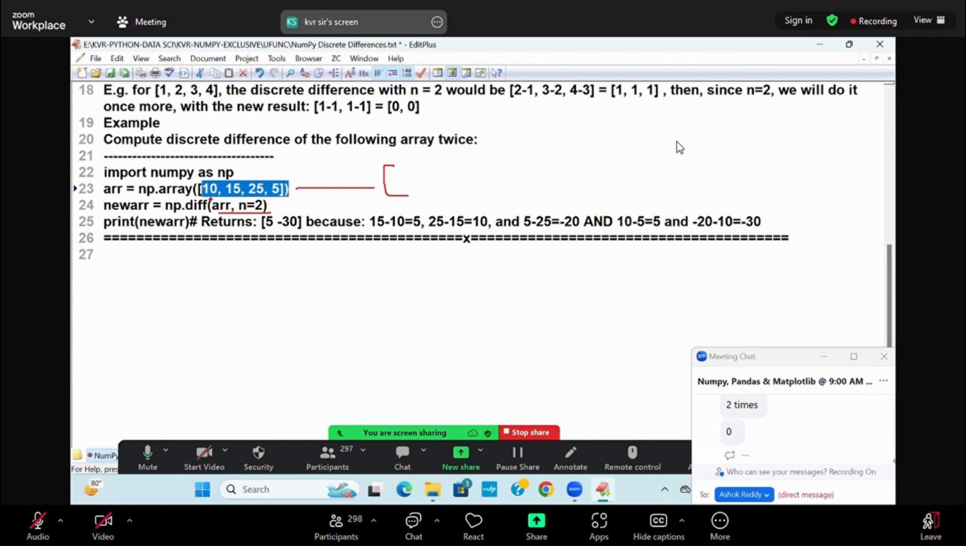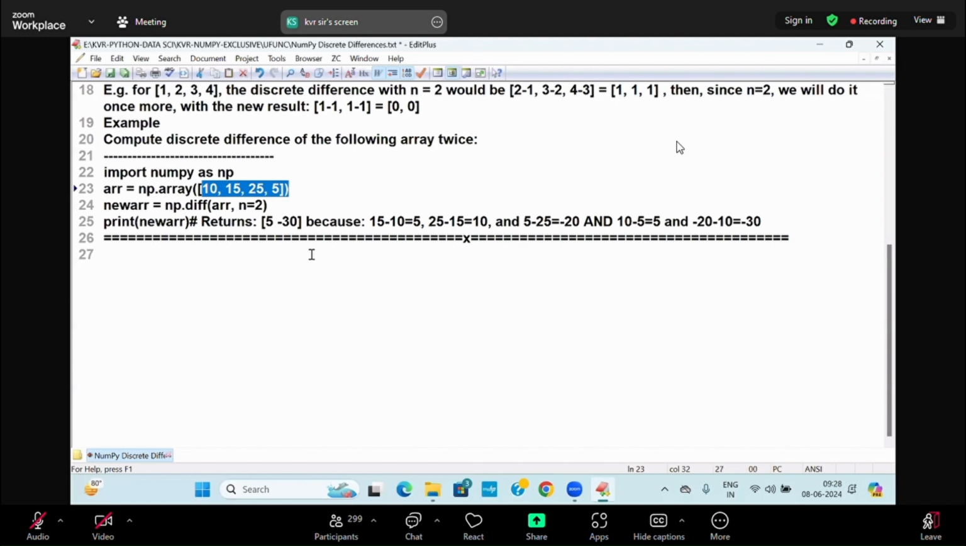Come on, 15 minus 10, 5. 25 minus 15, 10. 5 minus 25, minus 20. But what is this n equal to 2? Next, come on, answer. Next, 10 minus 5, 5. Next, minus 20 minus 10, minus 30. That is the answer finally. Are you getting this final answer? So discrete differences you can find any number of times, depending on your requirement.